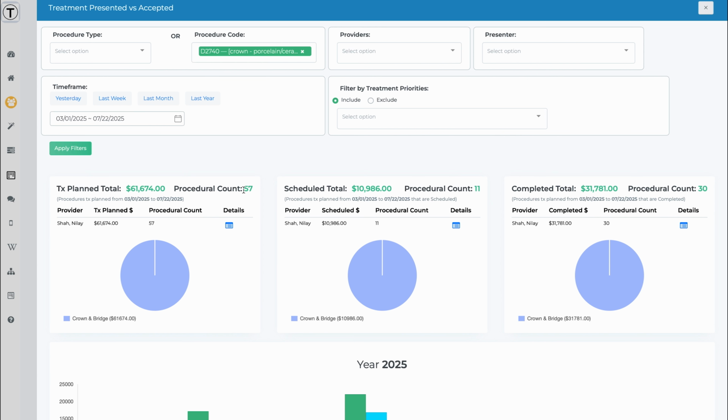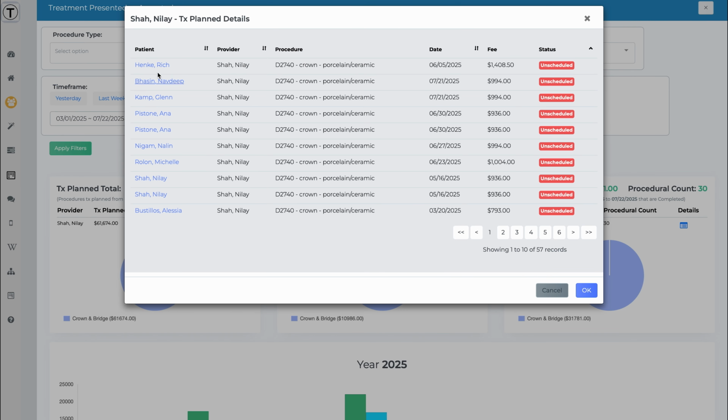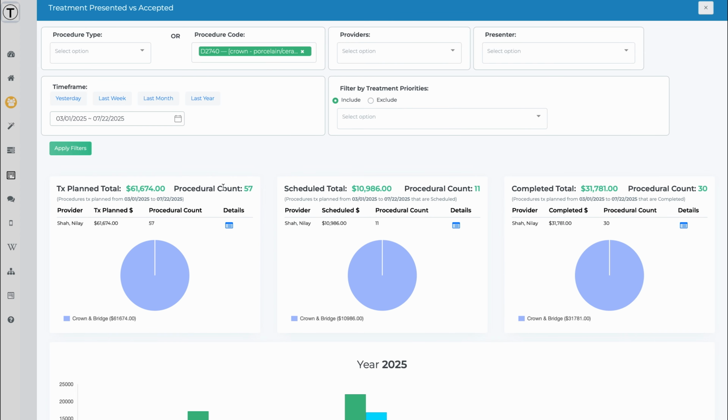So we treatment planned about 57 crowns, of which 11 as of today are scheduled and 30 are already completed. Now if I go in here and sort it, you can immediately see Rich Henke, that crown is still not scheduled, so it's marking it as unscheduled. Just remember this procedure count is 11. So as of today, scheduled count is 11 crowns.